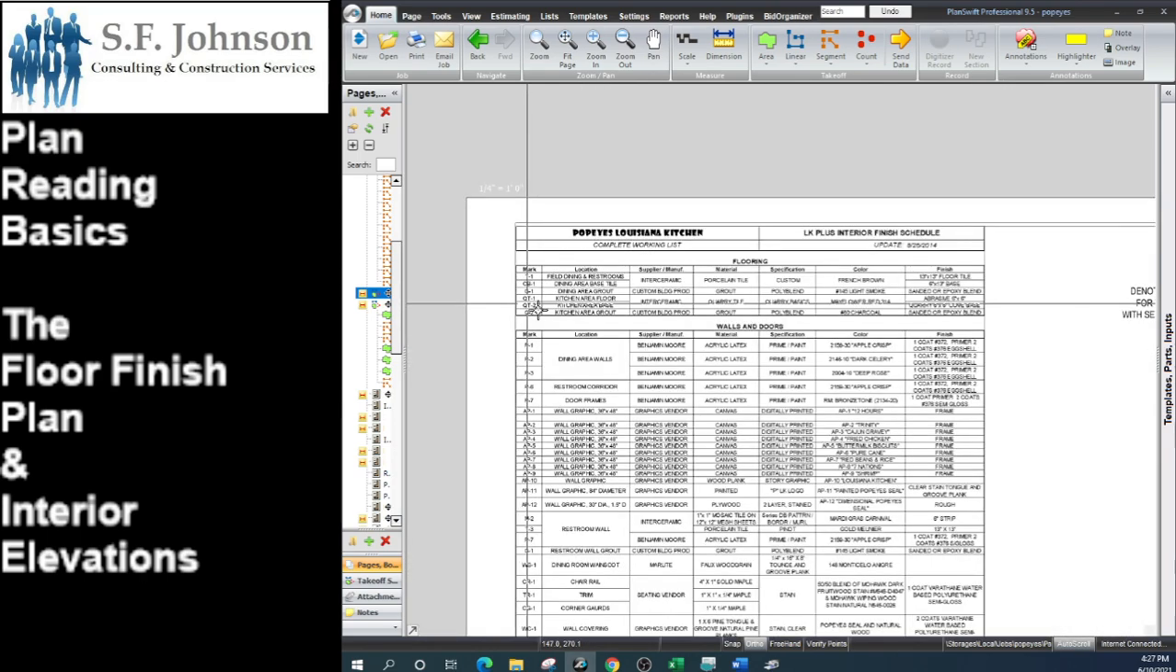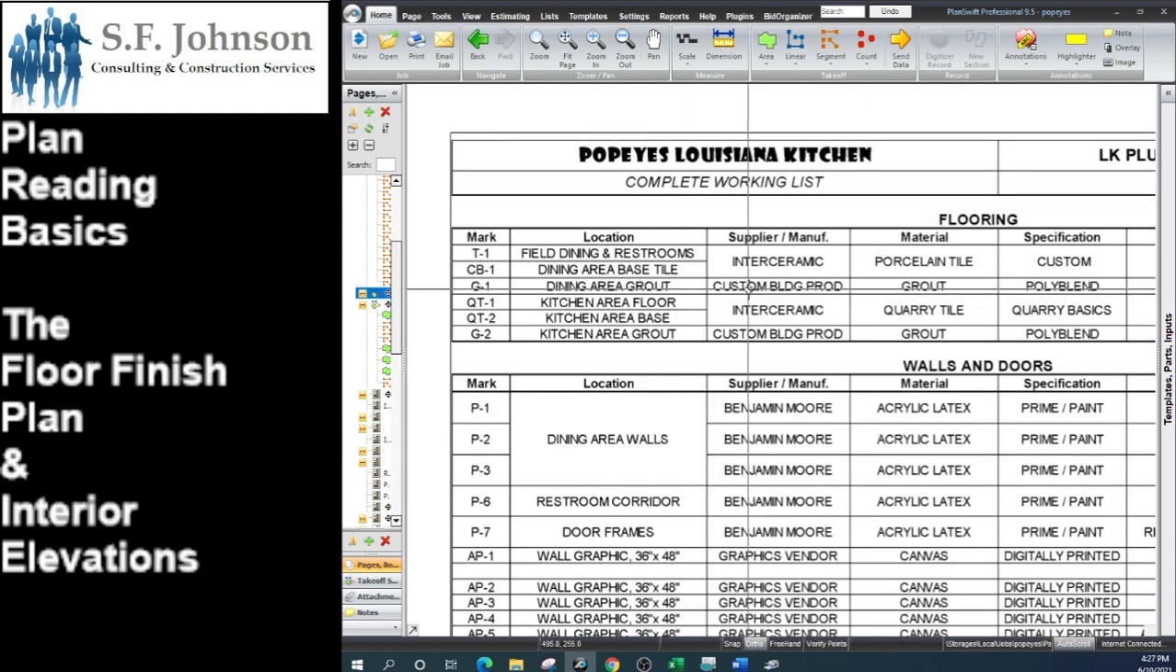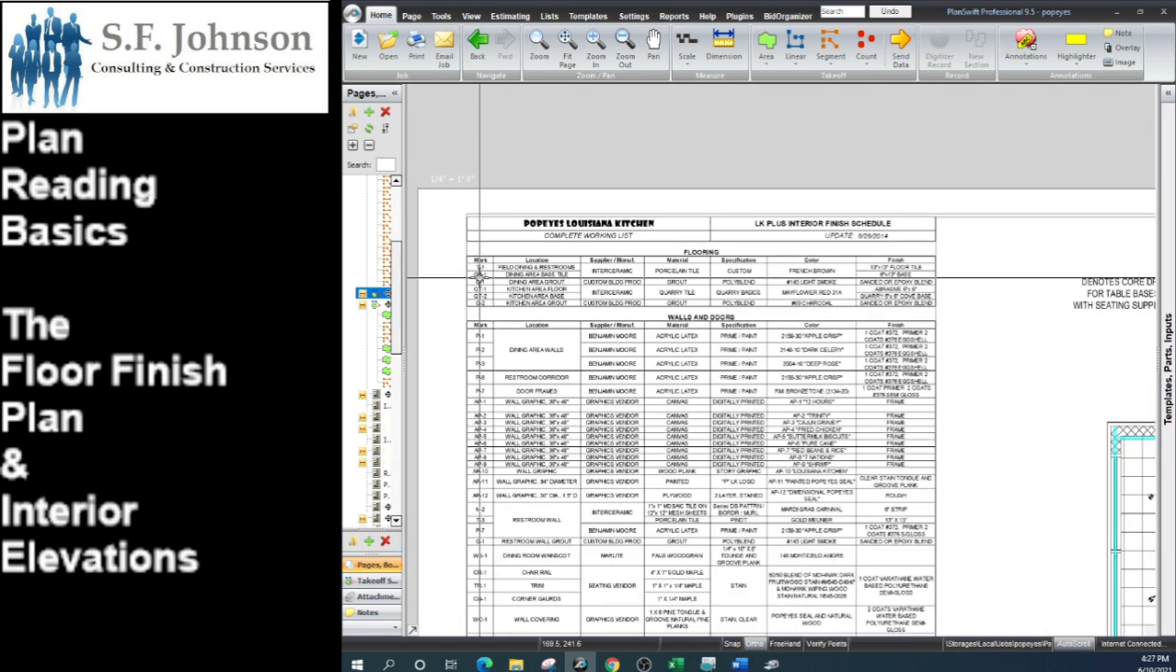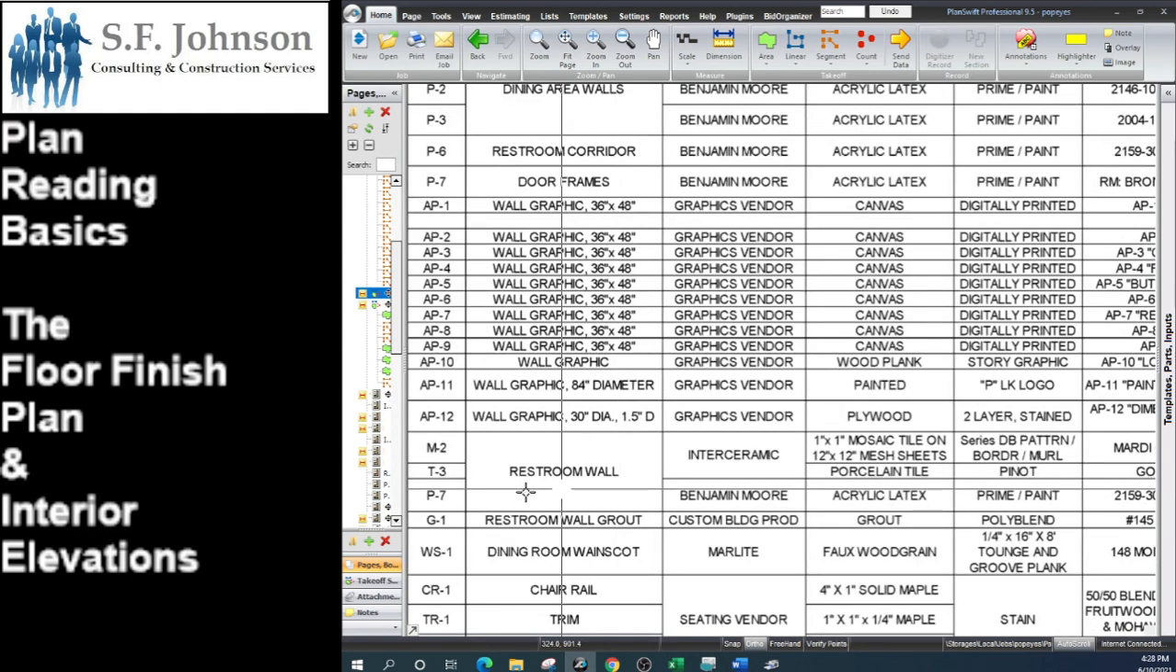And then we're always going to have a finish schedule, right? The schedule is just a list of all of the finishes within the full project, whether it's tile, paint, wall graphics, as you can see, tile base, even the grout. Of course, they're going to give you everything in great detail for all the finishes within the set. And so we're going to know that T1, T2, T3 are the types of tile.